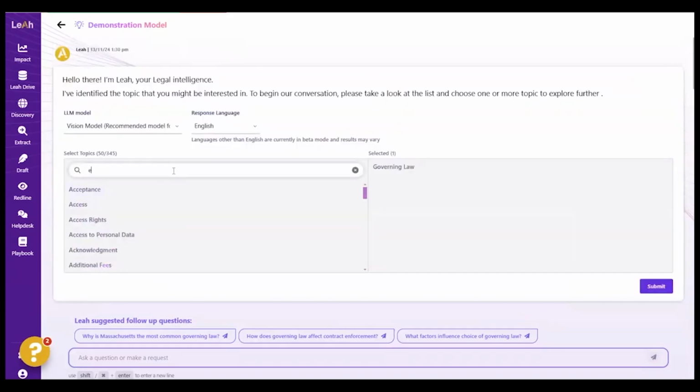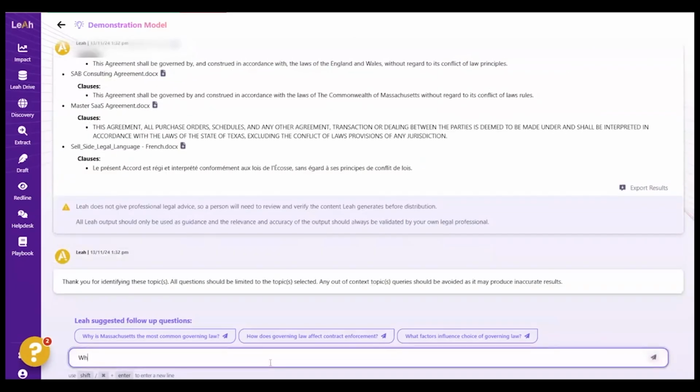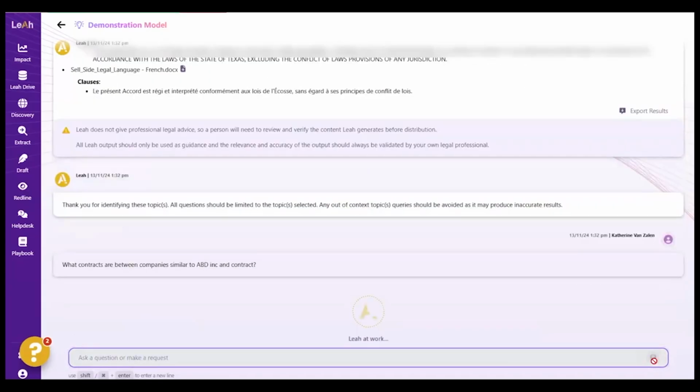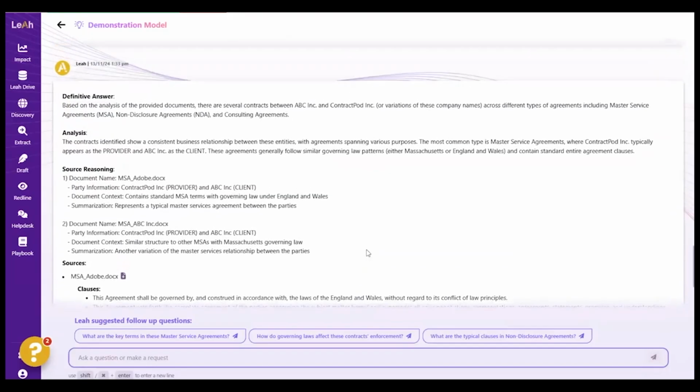Now let's change the topic to entire agreement. We can now ask Leah which contracts are between parties similar to ABD Inc. and contract. Leah will then return contracts between ABC Inc. and ContractPodAi, showing that Leah can understand typos and the intention of the user while still providing the right answer. This showcases the power of Leah not only for fuzzy or proximity searches, but also for similarity searches or searches around intent.